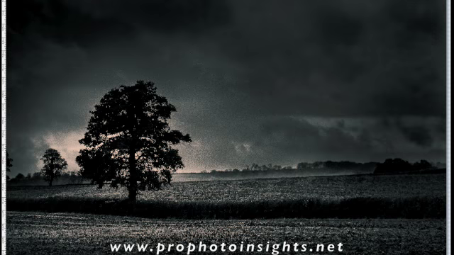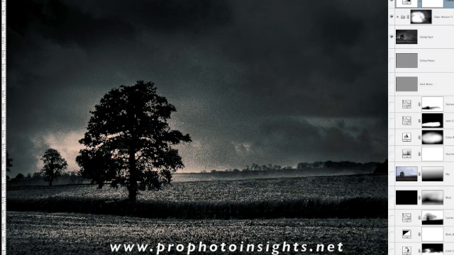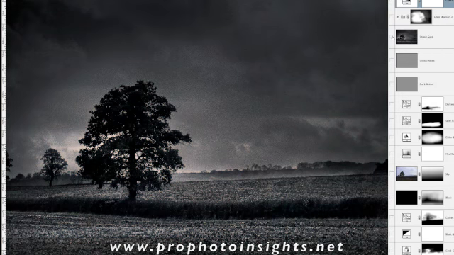Welcome back to Prophotoinsights. Today we're going to turn a rather drab looking colour picture into something very graphic and very strong. This is the finished picture on screen. I'll show you what we started with so you can see the before and after.